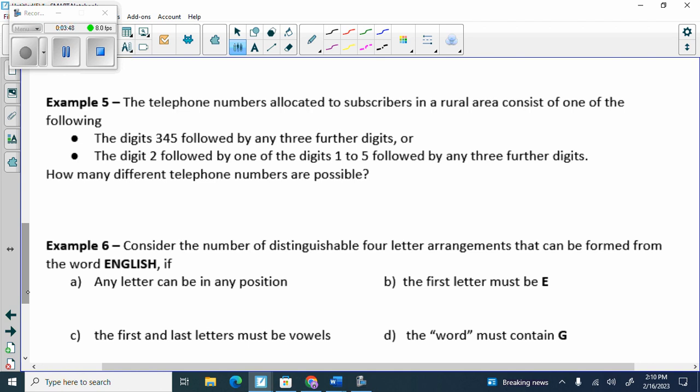We're going to go to example 5. So example 5 here says, the telephone numbers allocated to subscribers in a rural area consist of one of the following. So I have the digits 3, 4, 5. So they have to be 3, 4, 5, right? So I have 3 blanks. So I have the options 3, then 4, then 5. Remember on the bottom I list the options. On the top I list how many there are. Bottom, options. Top, how many?